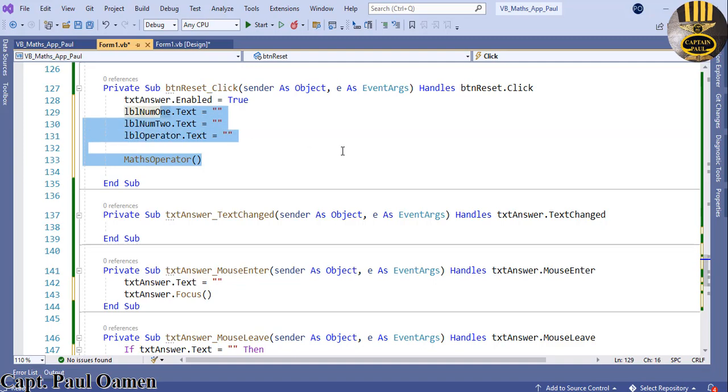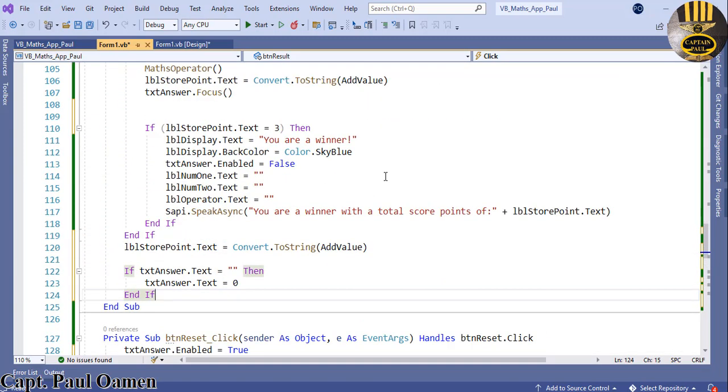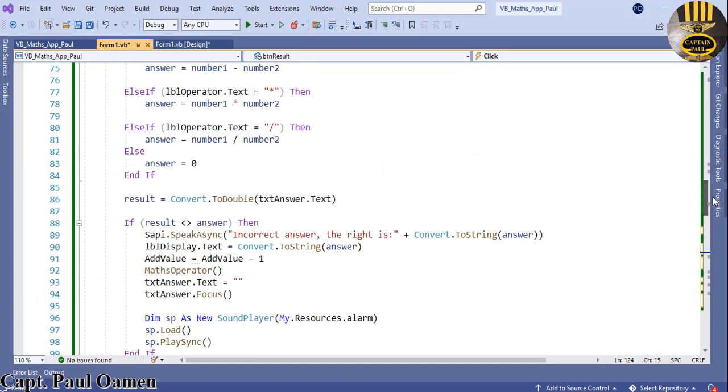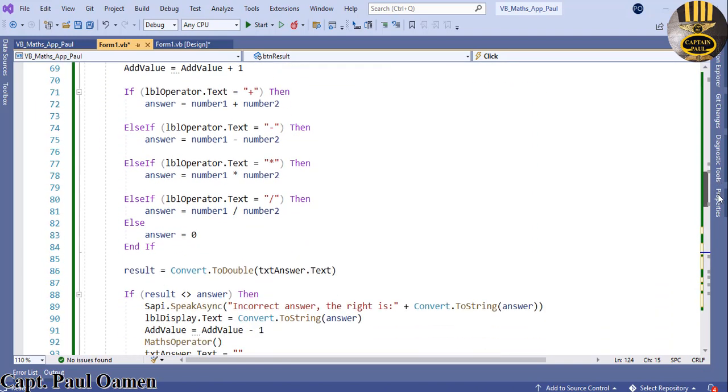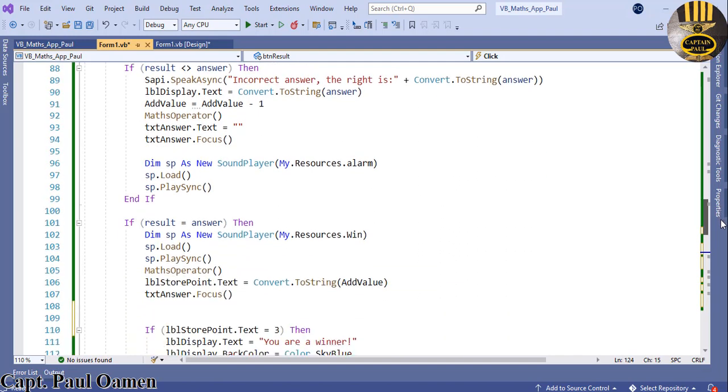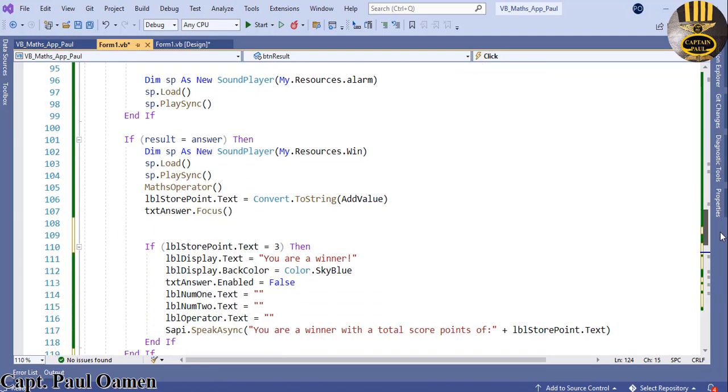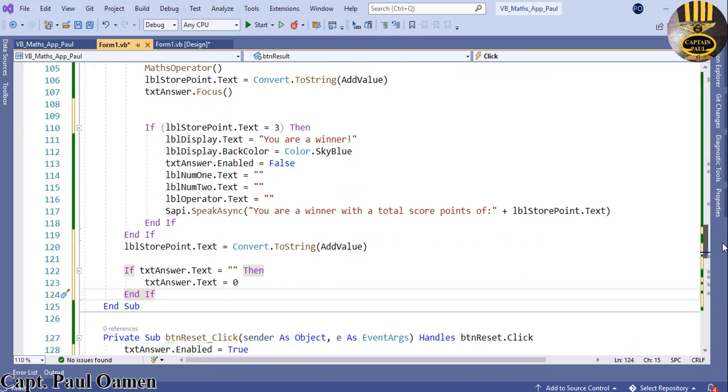No, that's a reset. And this is my calculation button for the result. Have a good look at it. There we go, guys, and let's try it out.